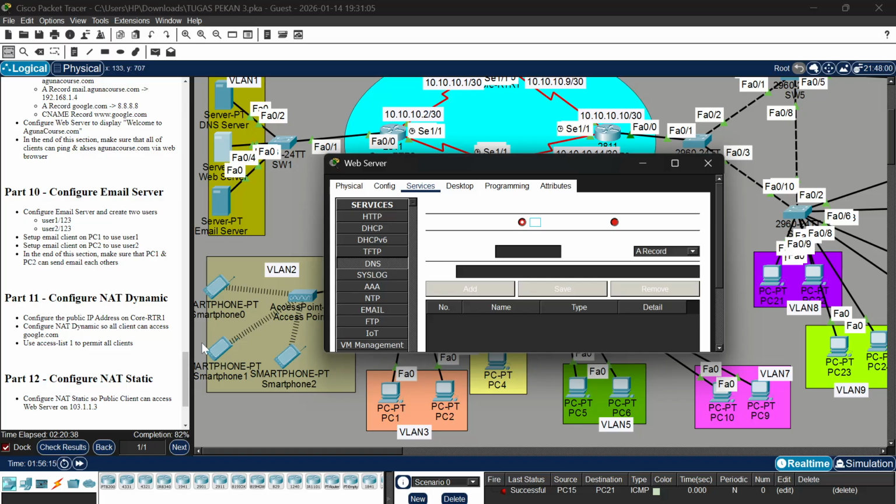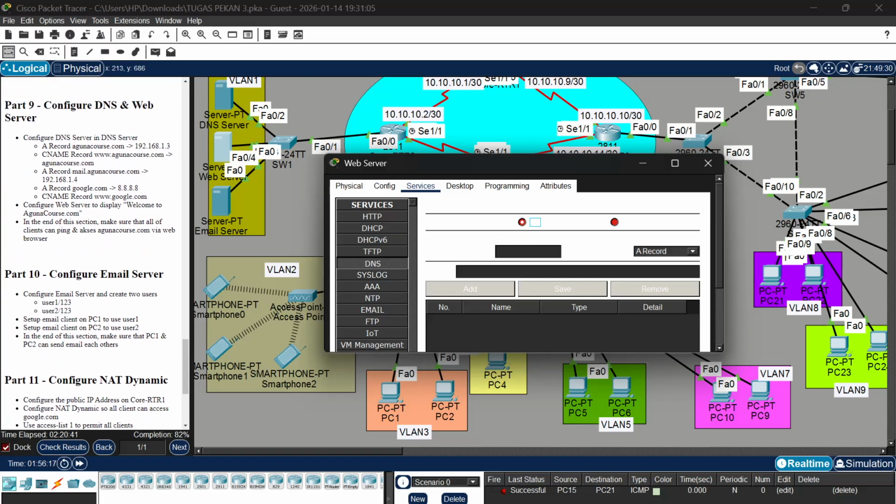Okay, start from A record again. Adunacourse.com to 1.6.1.3, and then adding the CNAME, www.adunacourse.com to adunacourse.com.